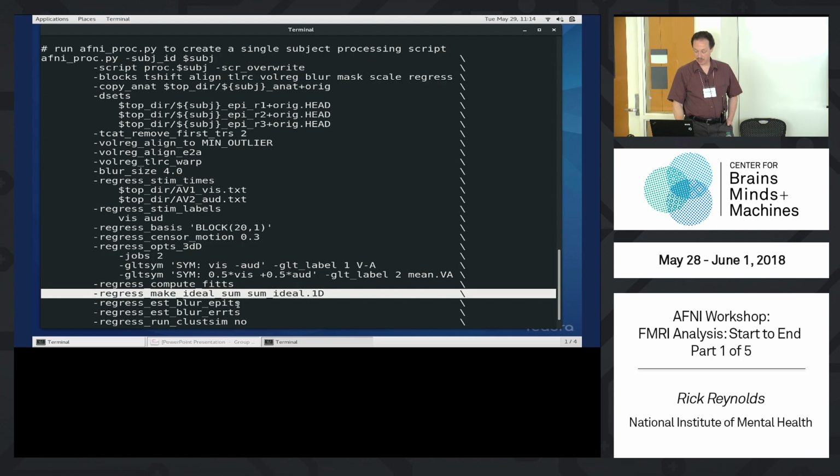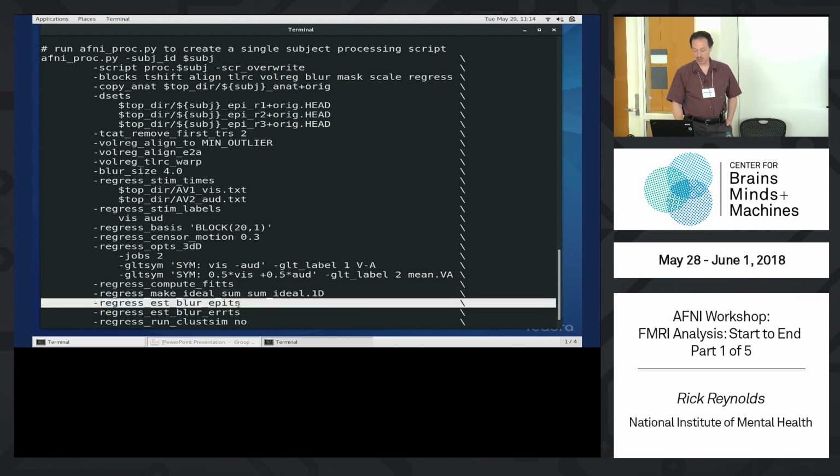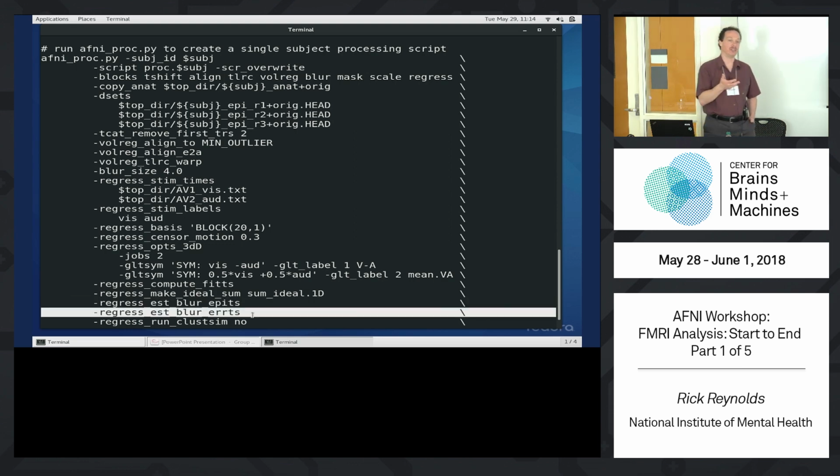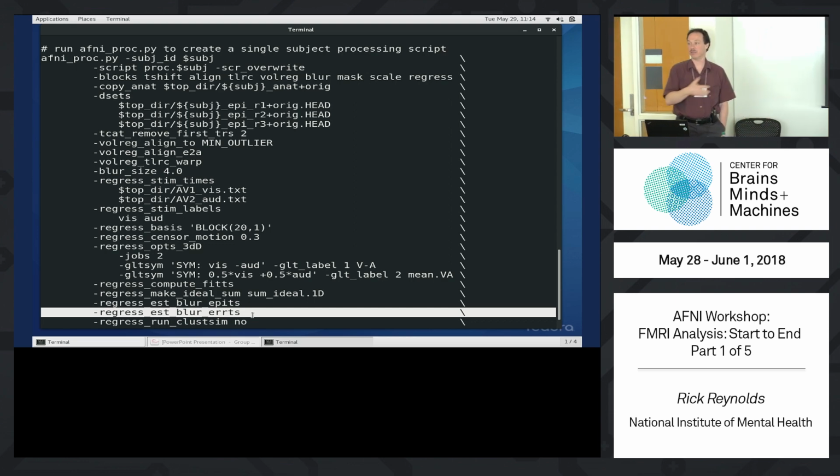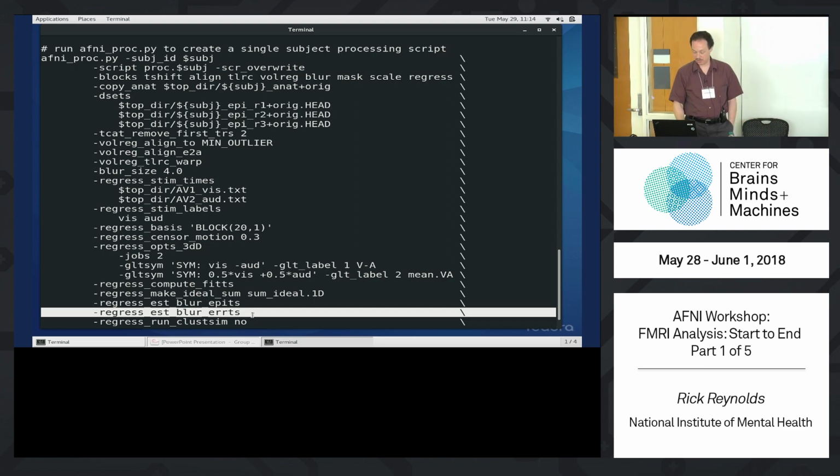Compute an ID, I'll talk about that later. Estimate the blur in the EPI time series and in the residuals. The blur from the residuals is what we'll actually use later on as part of the correction for multiple comparisons. So you've analyzed 100,000 voxels. You'll use this as part of the clustering routine.